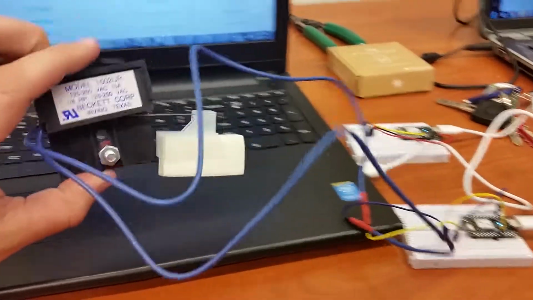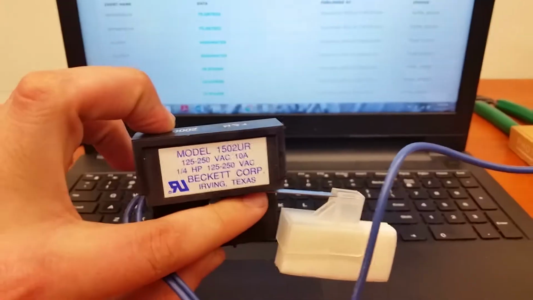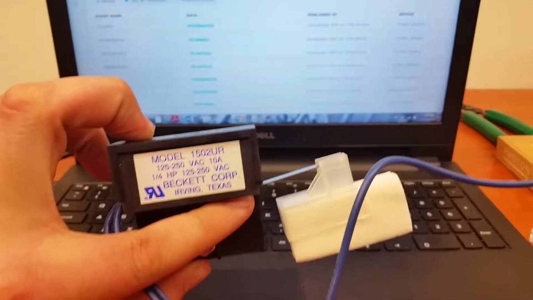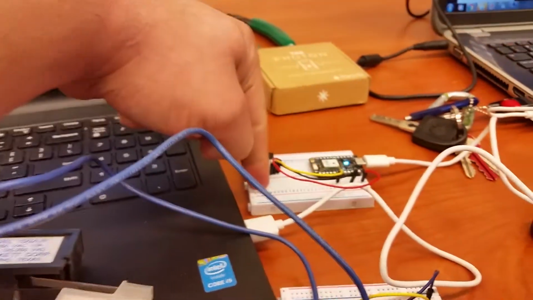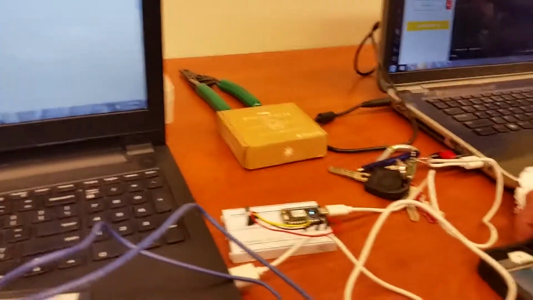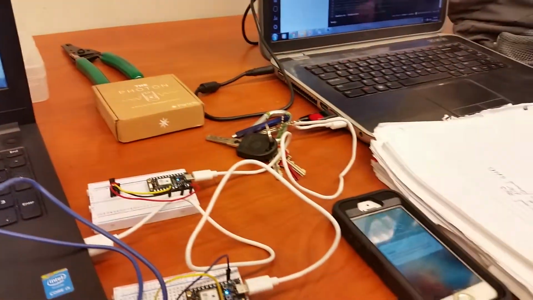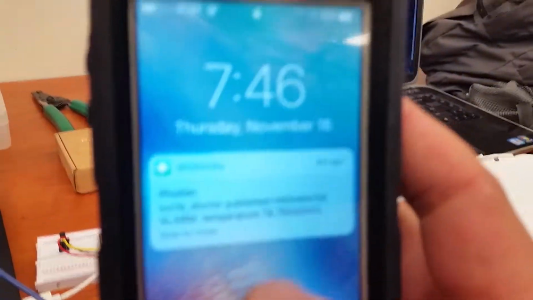What happens is our float switch is normally open, so the only thing that we should be reading is temperature data, which is what we're getting from the temperature logger. So when the float switch is activated by water level, we're going to get this high water signal, which sends a signal to this Photon, which uses our IFTTT program in order to send a text message to a phone, which will read out the high water.